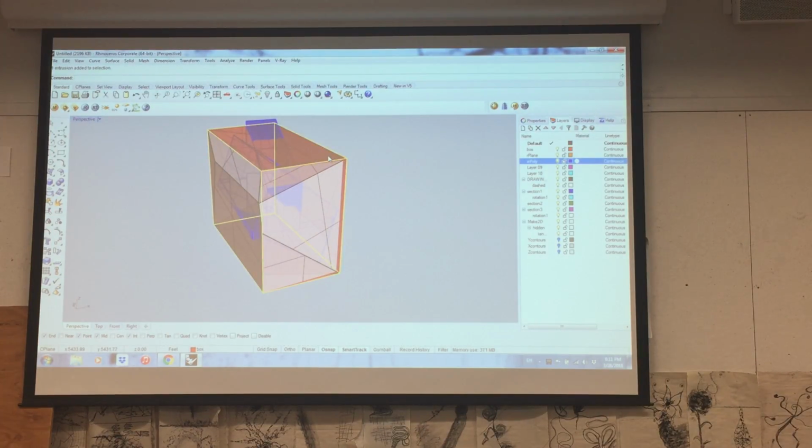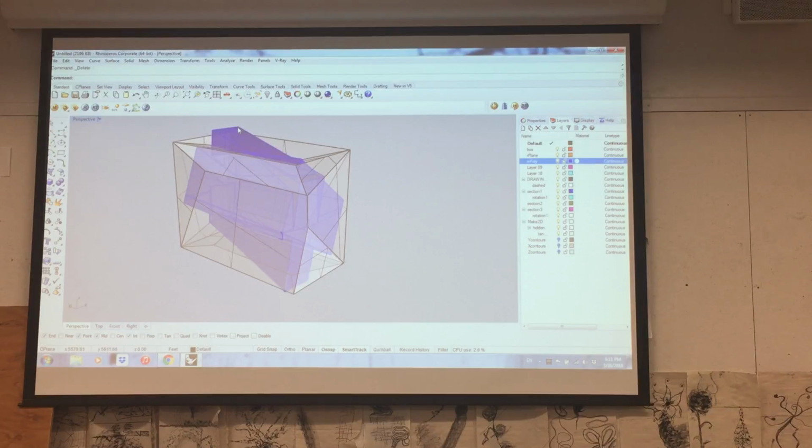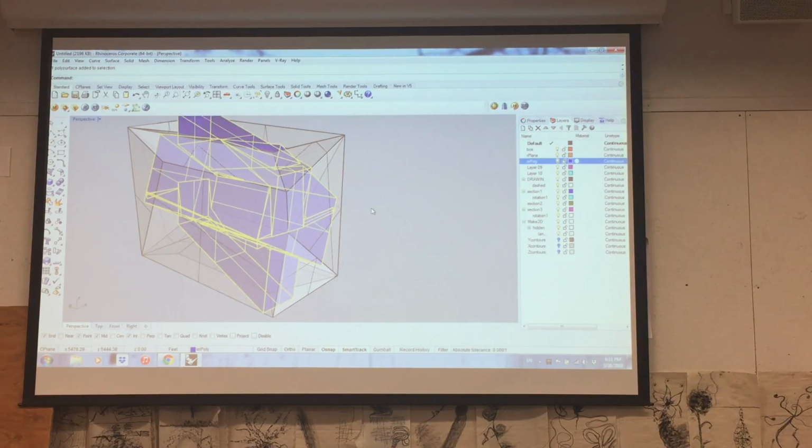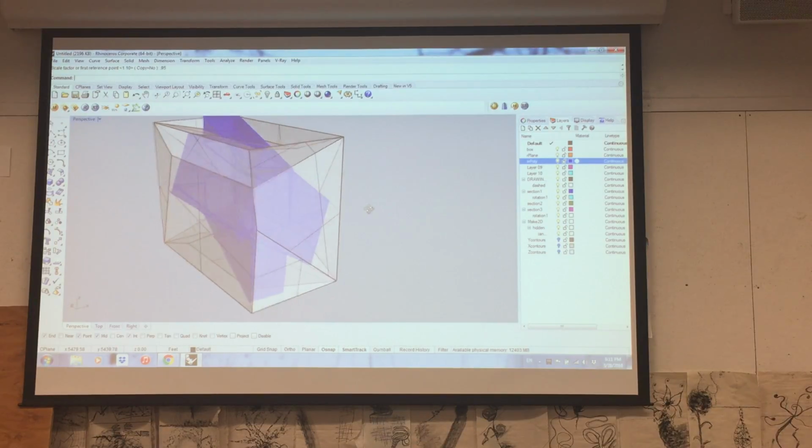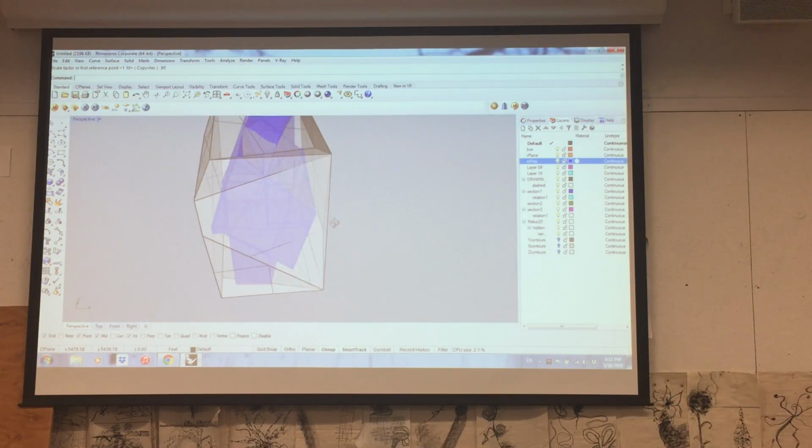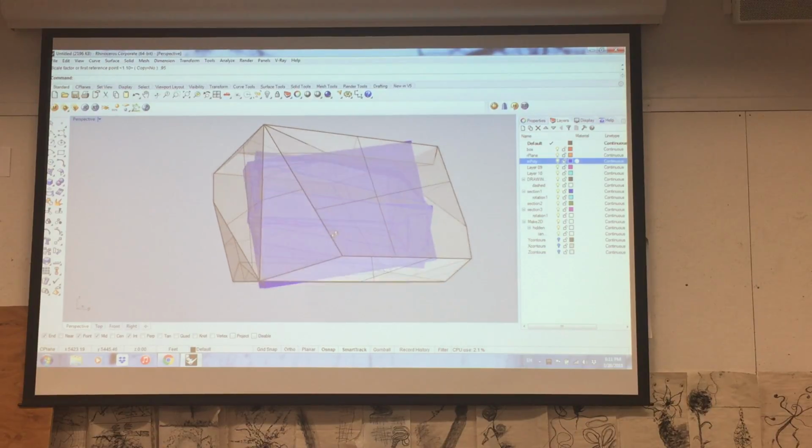I'm going to use the volume centroid of this box to scale this down. So I'll scale it from that point. Let's do 0.95. Oh, that's good.